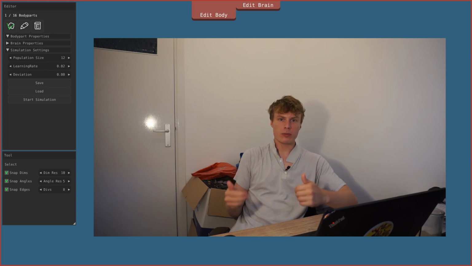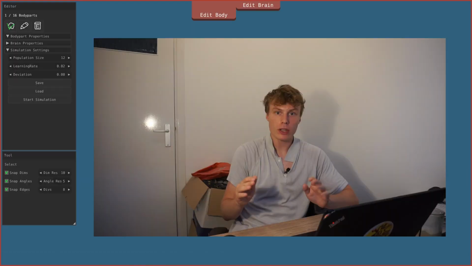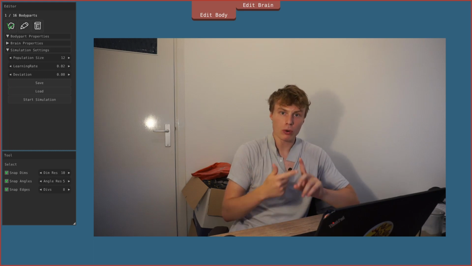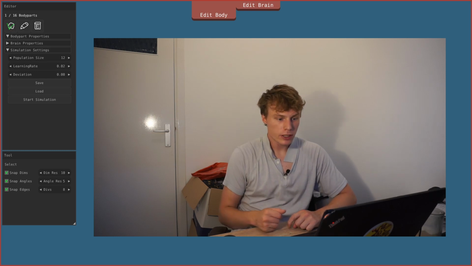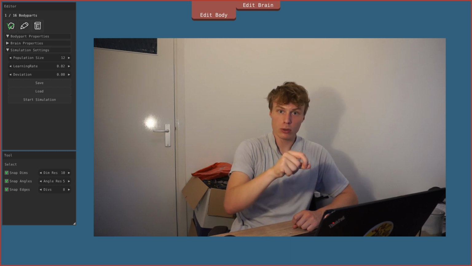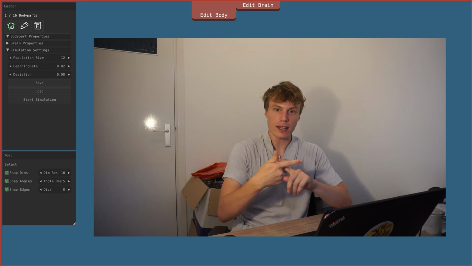In the next big update, I want to make walking creatures. Right now it's only swimming, but I actually want it to be able to both swim and walk on land. How I want to do this is I want to create 2 separate brains, one for swimming and one for walking. When a creature gets into the water, the water brain activates, and when it's on land, the land brain activates.